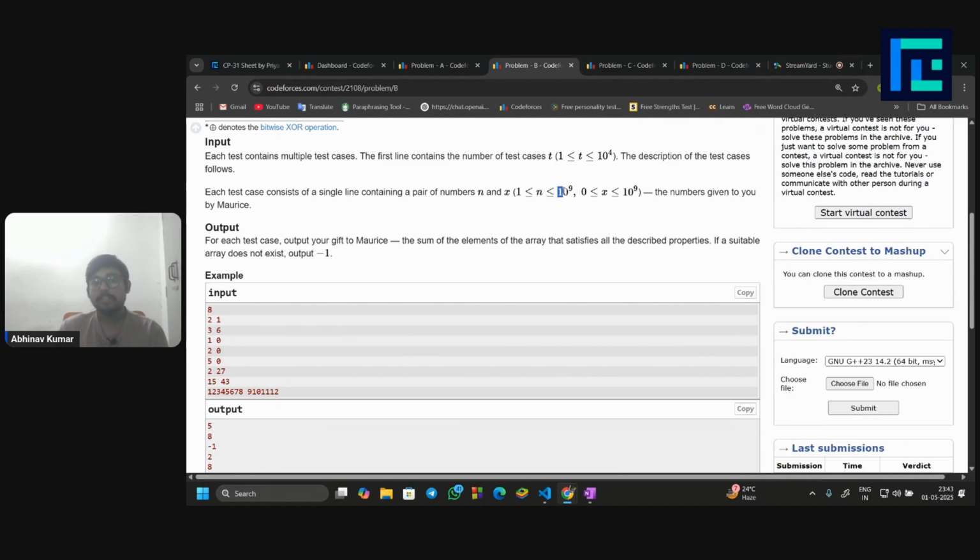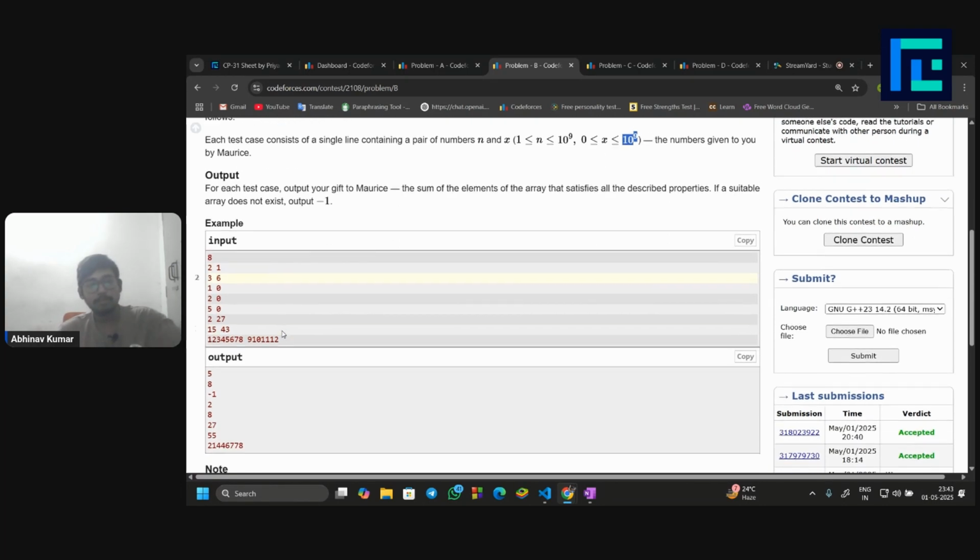And you can look at the constraints. N is up to 10^9, x is up to n. So you actually cannot construct that whole array of size n. That would be order of n. You need to find some way to solve this problem in less than order of n time, in some order of 1, order of log n, like this. Okay, so how do you solve the problem?